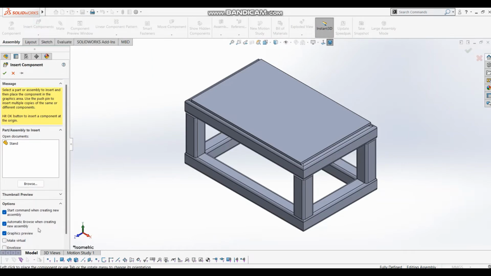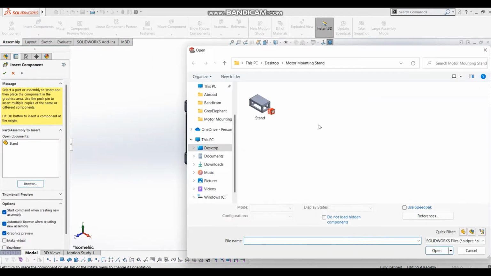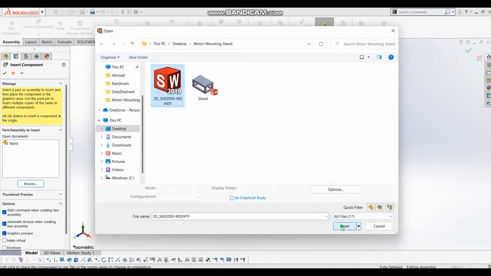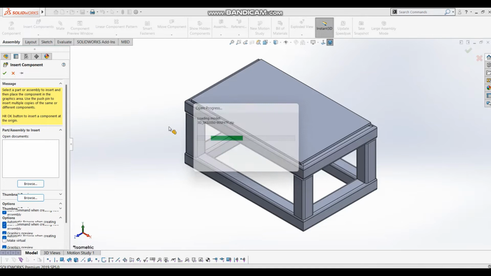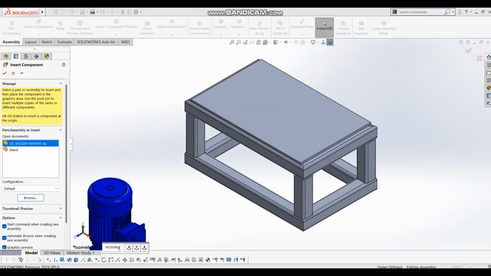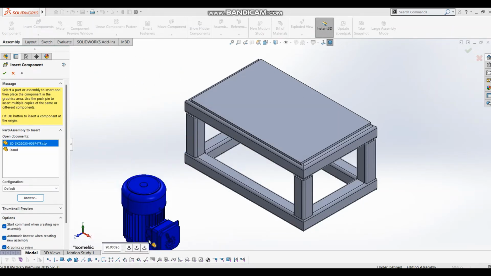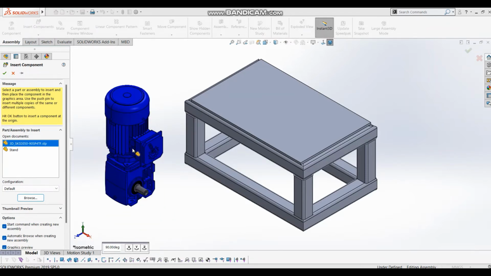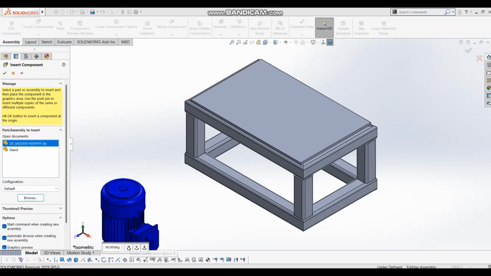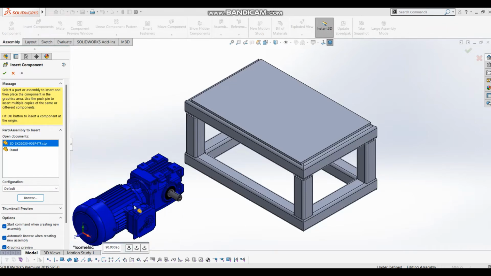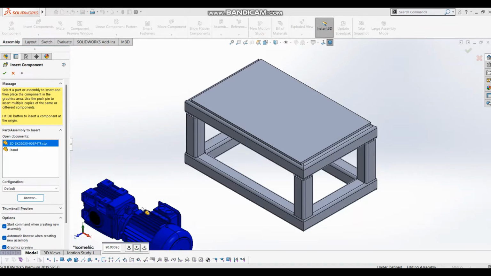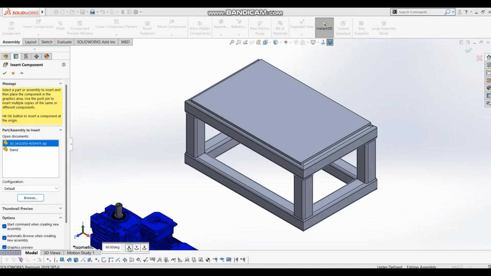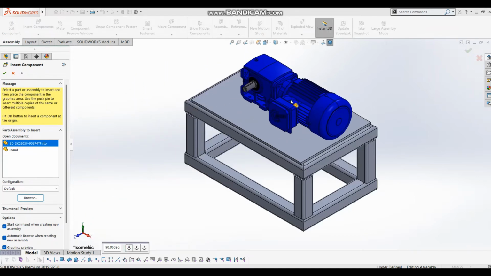Now let us call the motor which we want to fix on the stand. This is that. Now here you can see this X, Y and Z and the option of rotation over there. So along X I have to rotate it, then along Y I have to rotate it, again I have to rotate it along X, and final one.